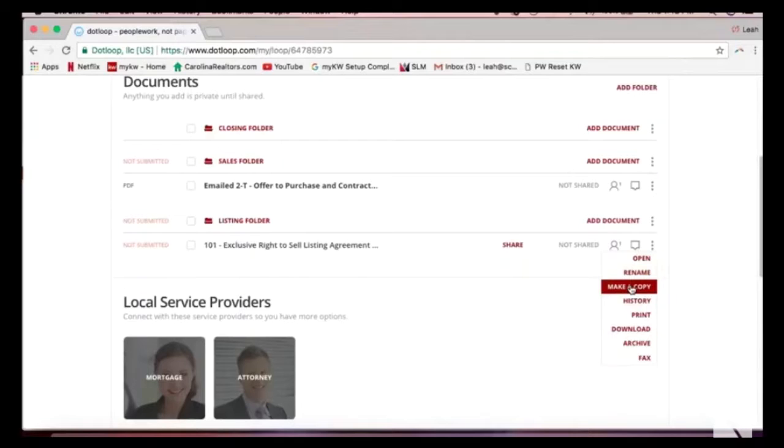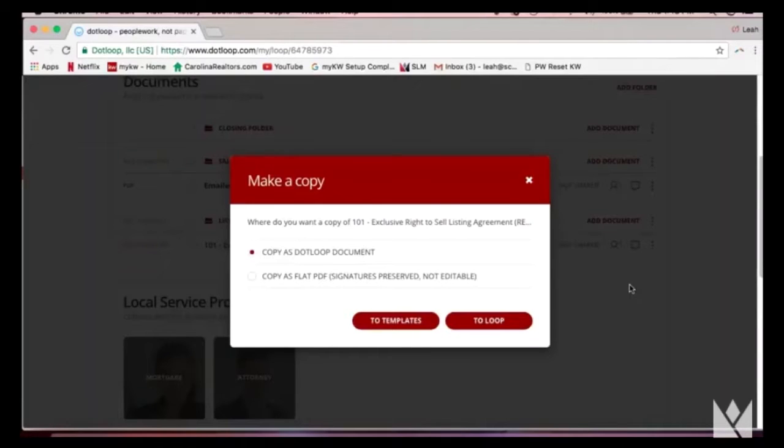What we are doing is converting a Dotloop interactive form, which means you can just start typing in the form, into a PDF. A PDF means that you cannot type in it. You can't just erase what's there and start adding things. Now, let's click on the option that says copy as flat PDF, signatures preserved, not editable.